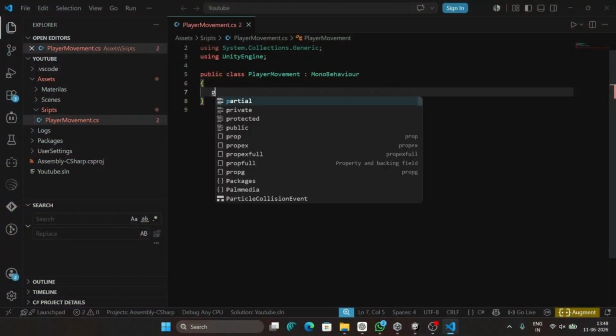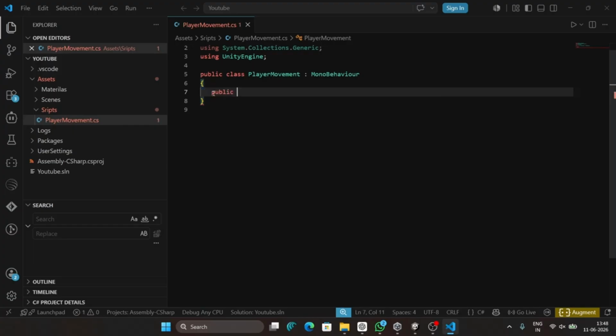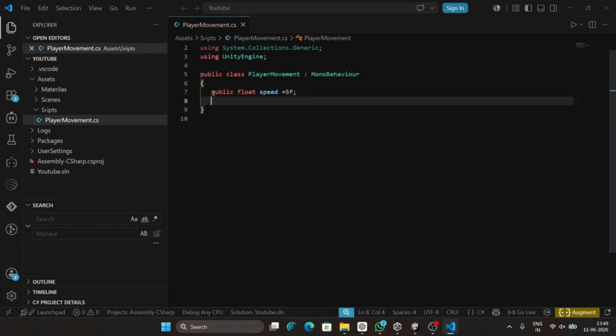Now the first thing we need is a variable to control the movement speed. This value will determine how fast our player moves. So I am going to write this line: public float speed = 5f. This variable is called speed. If we increase the value, the player moves faster. If we decrease it, the player moves slower.